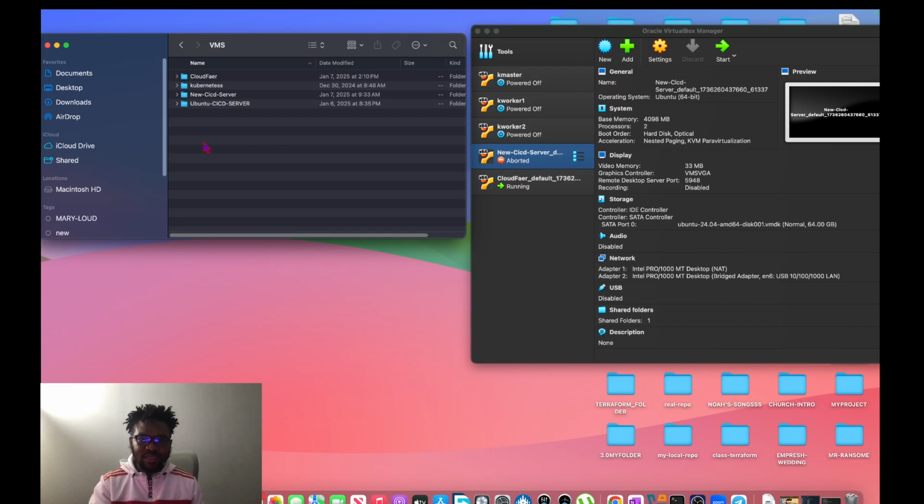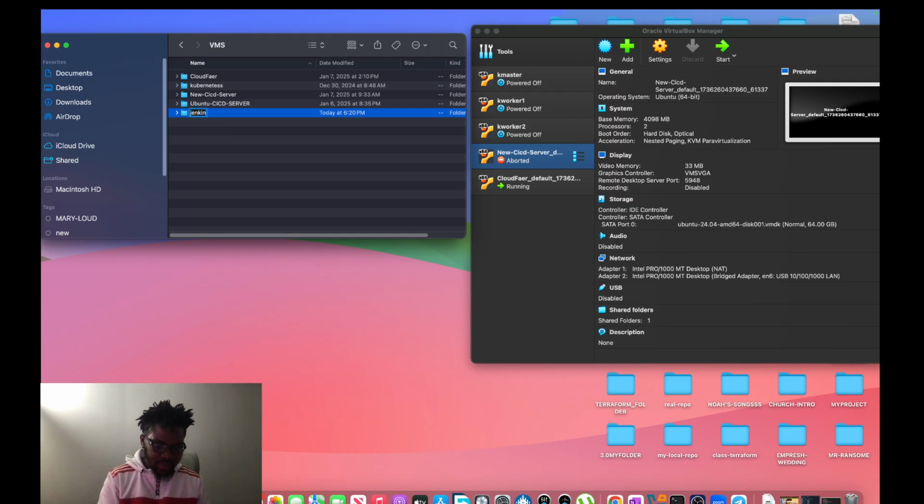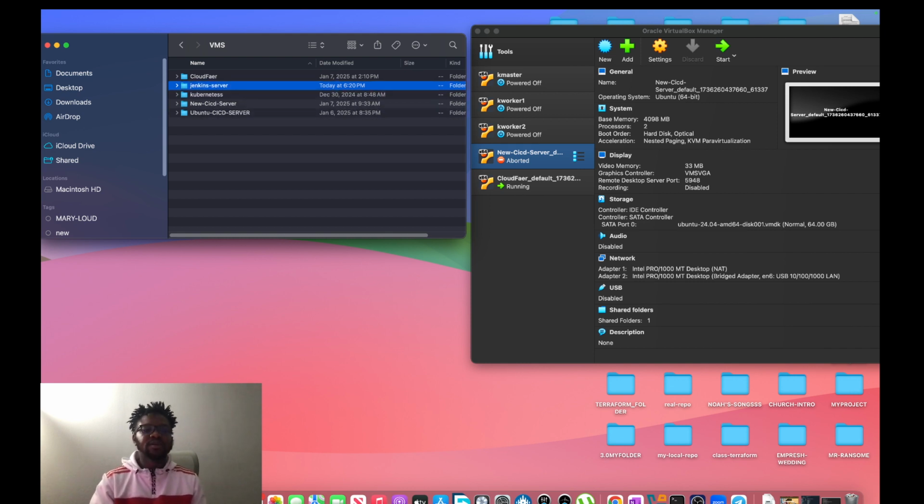Now the next thing is, I want to deploy a new virtual machine on my VirtualBox. Now I will create a folder and I'll name it. This is going to be my Jenkins server, right? I'll just type Jenkins server. Now this is the name of the folder, Jenkins server.